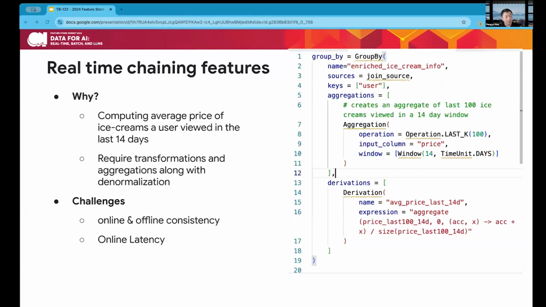Now let's take a look at the real-time chaining features. Let's say we want to compute the average price of ice creams a user viewed in the last 14 days. This requires transformations and aggregations along with some denormalizations. It shares the same challenges as the derivations. For example, we need to guarantee online and offline consistency, and we also need to make sure we have low latency serving.